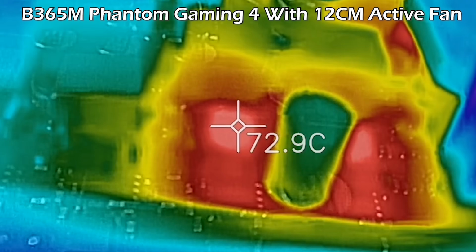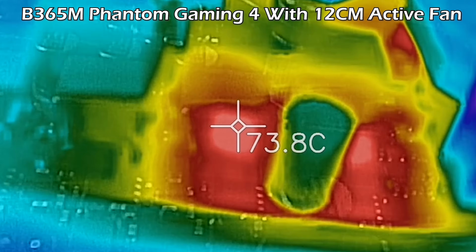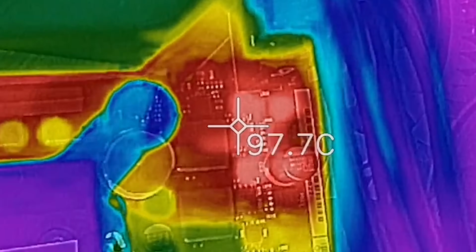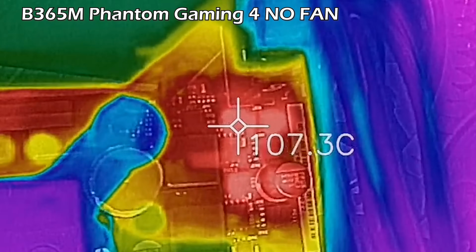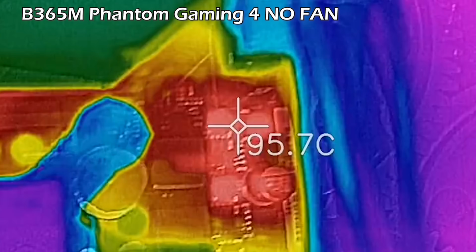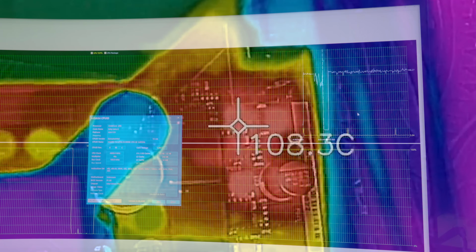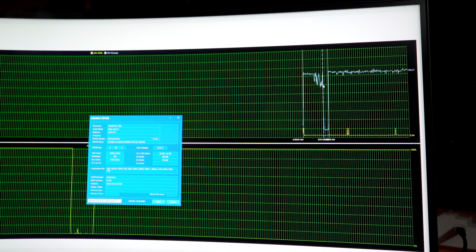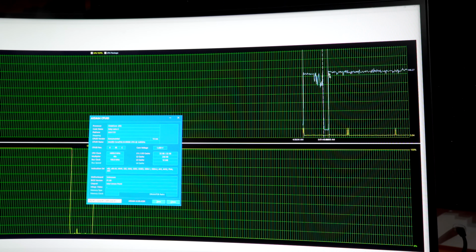But if you do want to run a 9900K, I'd suggest getting some sort of cooling over the VRM. Because as we saw here, without the actual fan on it, it does throttle pretty quickly. Things do heat up on the VRM pretty quickly, and it will throttle the CPU down to about 4 gigahertz if this happens.